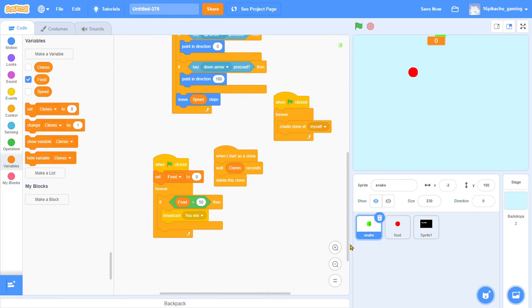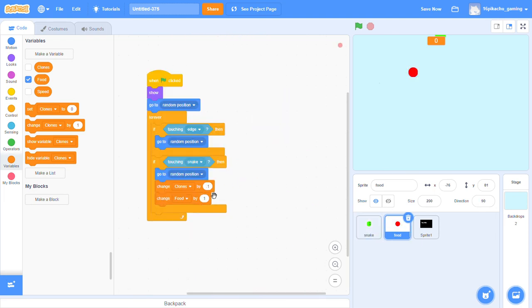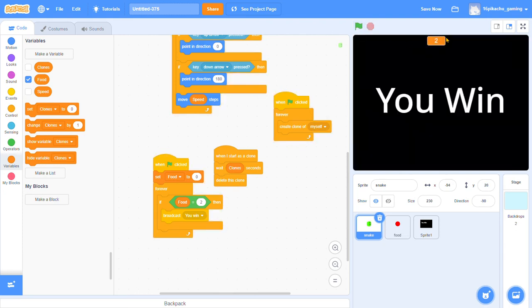Now, for testing of our you win system, instead of 50, we will put like 2 over here. Okay, so now whenever I eat this fruit or the food of snakes and my score goes to 2, it displays you win. That means our you win system is working. Now we will set this back to 50.